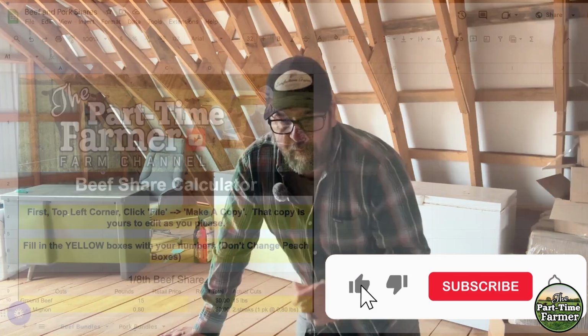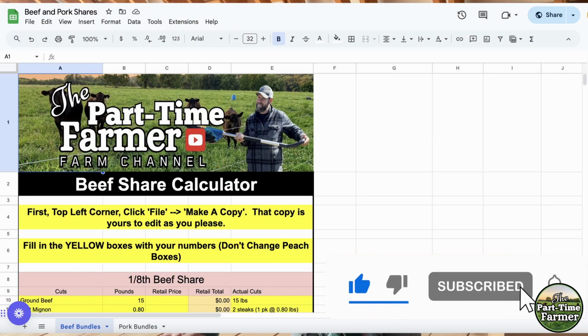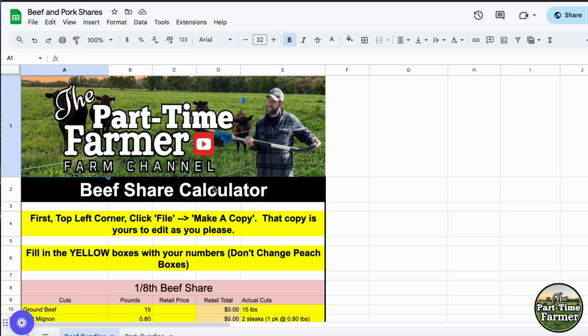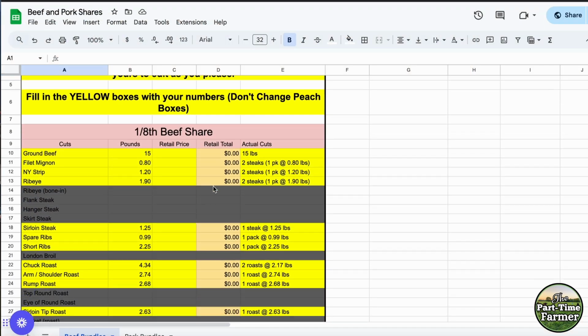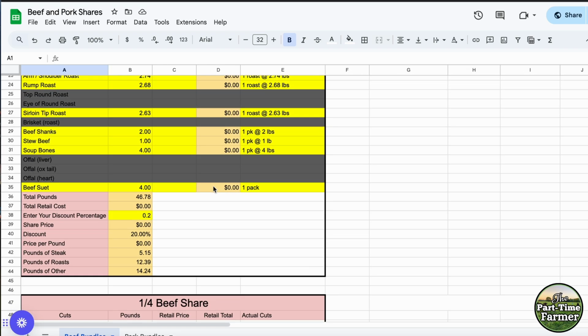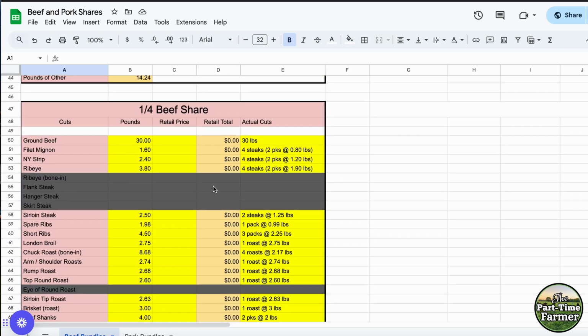How do we come up with the pricing? Well, we use a spreadsheet. We made a simple spreadsheet, and we basically put down all the cuts that are going to come in your quarter, whether it's a pig, whether it's a steer. We put down all the cuts, and then we put down the price per pound, and then we put down what the average amount that they're going to get in their share.